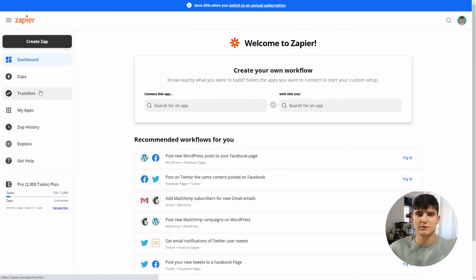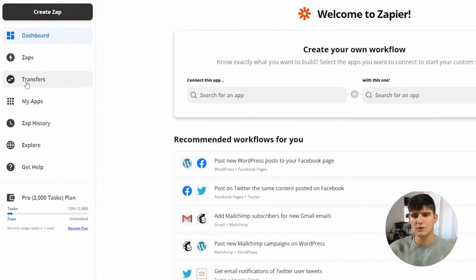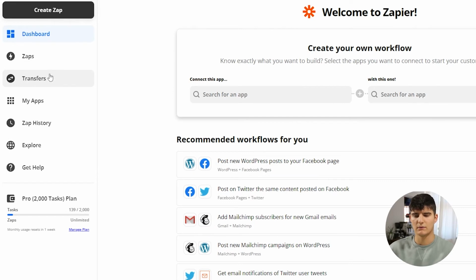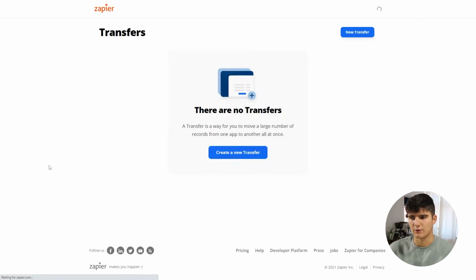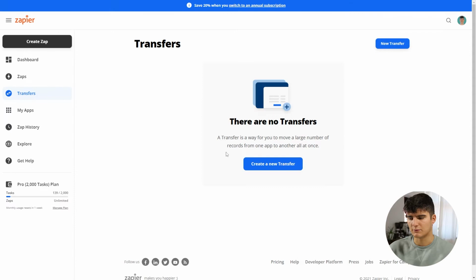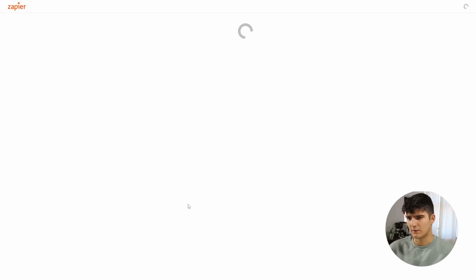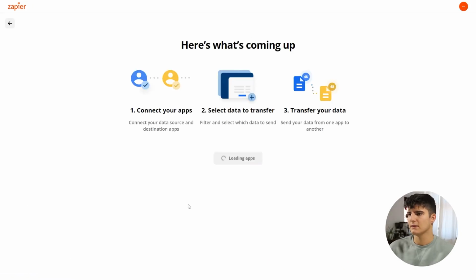In your Zapier dashboard, you can see this new little button at the left sidebar called Transfers. If you click on that, we'll get redirected to the Transfers page where we can create our first transfer. Now to do this, we'll just click on the button, and it's really simple. These are the 3 steps that we have to go through. The first step is to connect our apps, then to select the data that we want to transfer, and then the data will be transferred.